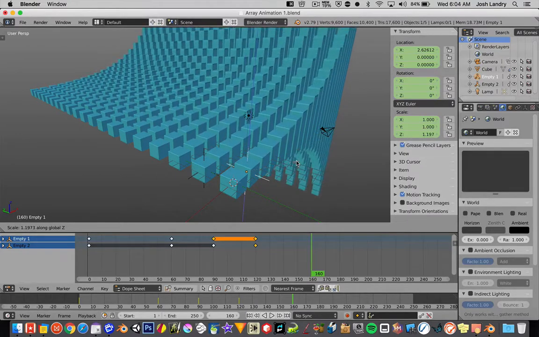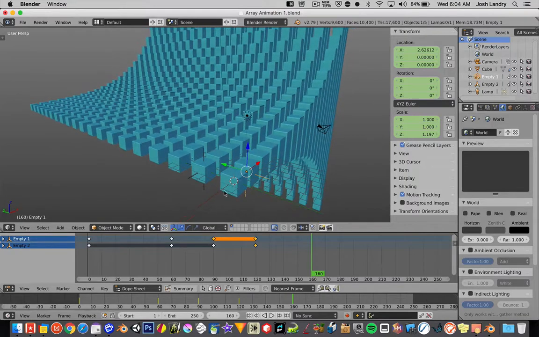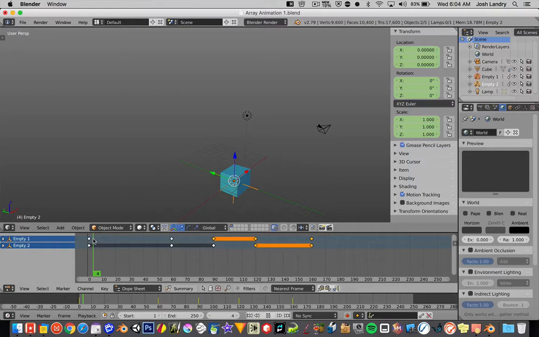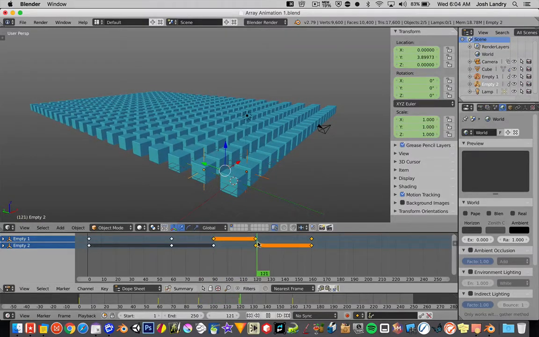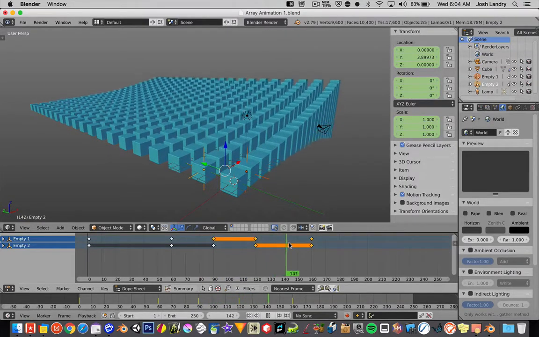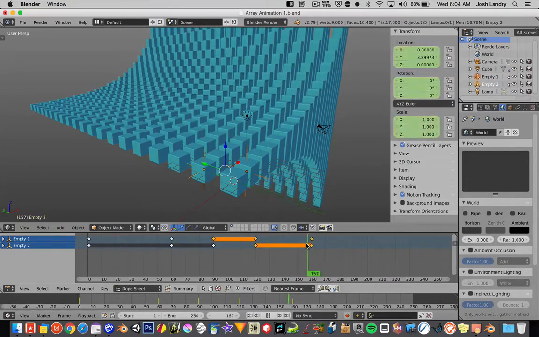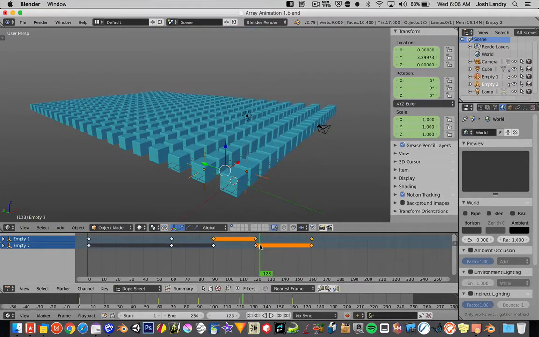So I think I'm going to try that. I'm going to scale up on the Z-axis, nothing too crazy. Again, now that I've made the change, I'm going to select both empties, press I to record location, rotation, and scale, and there we go. Come down here to the dope sheet, just drag through it, and you can see it goes out, comes back in, creates more, and then it's going to scale up and do that. So that's pretty much it.